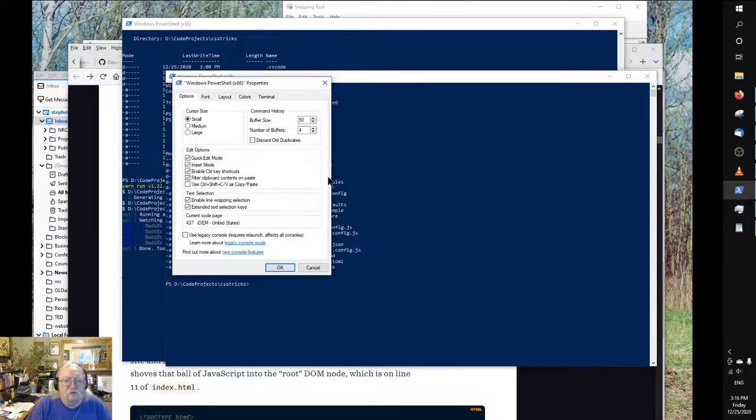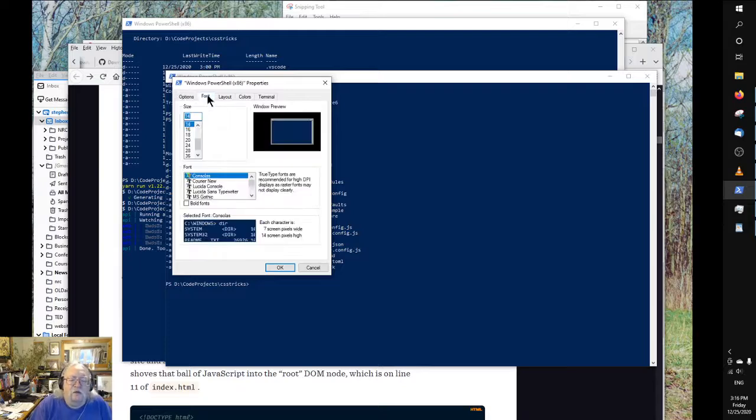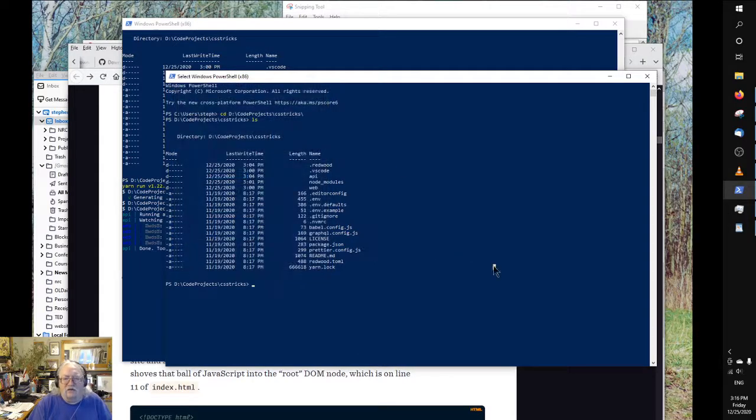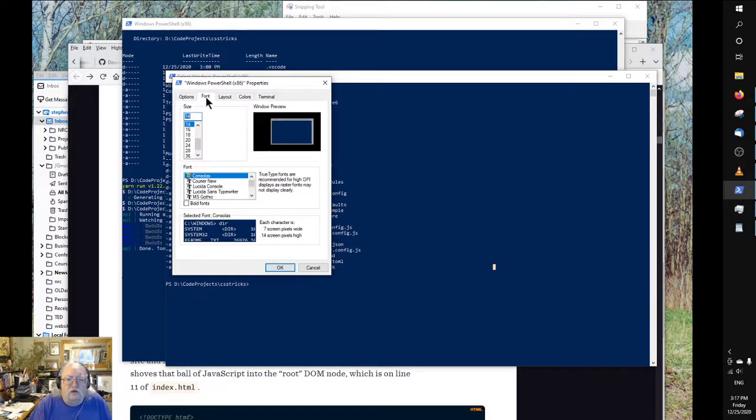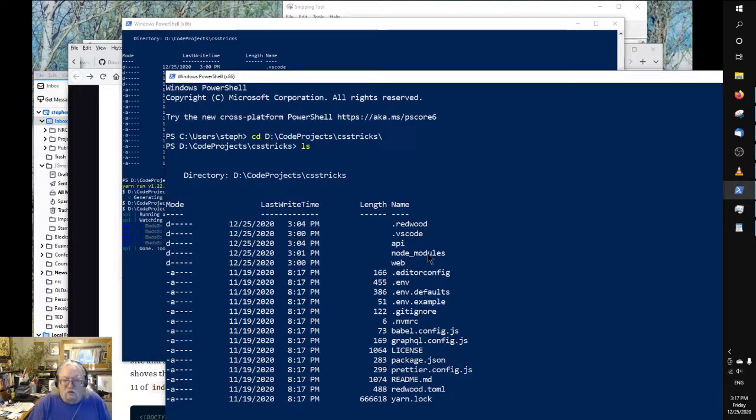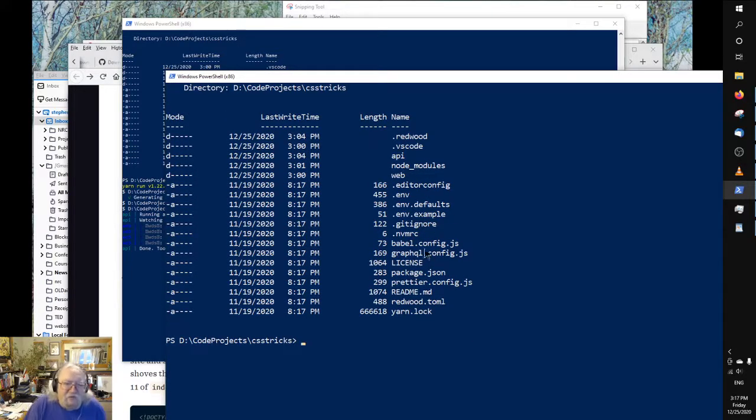Properties, cursor size, font. In case you're wondering what I did there, I moved my mouse over the top and then right-clicked, because that's where you can find options a lot of the time. Then I picked properties. Font. This will make my font much bigger. Oh, yeah. Why didn't I do that before?